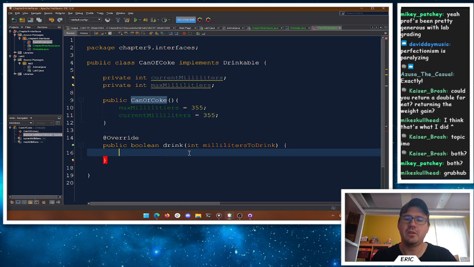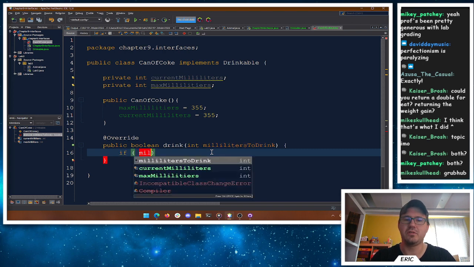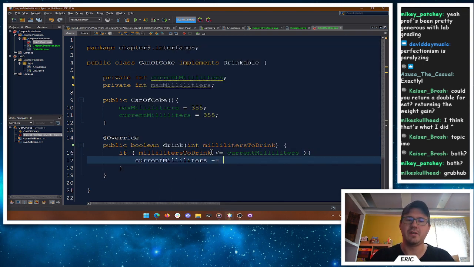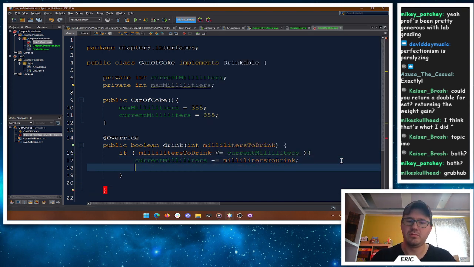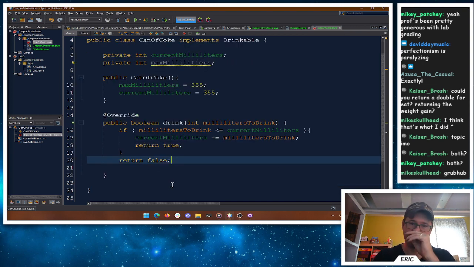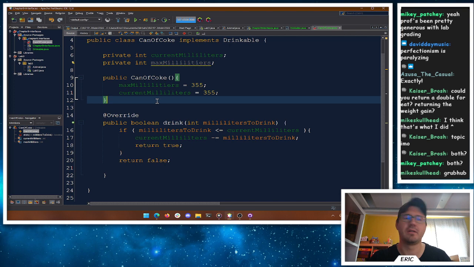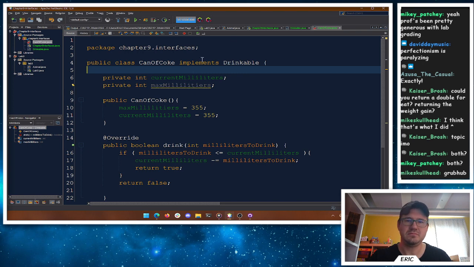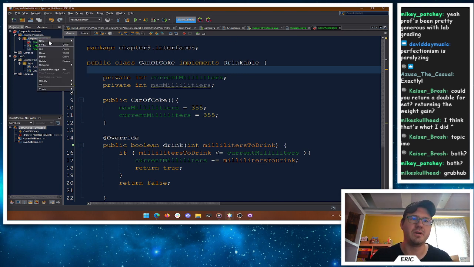It's awesome. So then to drink, if you tell me how many milliliters to drink, we're going to check and see if the milliliters to drink is less than or equal to the current milliliters. Then we'll take our current milliliters minus equals the milliliters to drink, and then we can return true. Otherwise, we'll just return false, because we weren't able to drink. You can do some other sanity checking here. But now we've implemented this Drinkable interface. Not the most interesting thing yet, but now we can have another class.